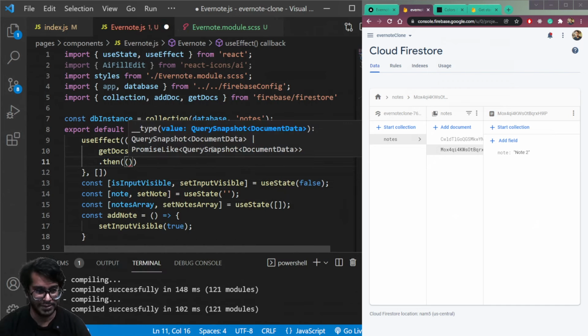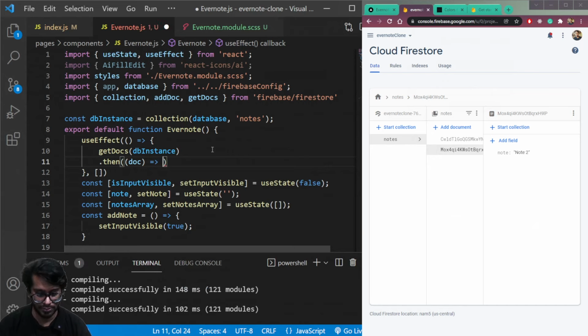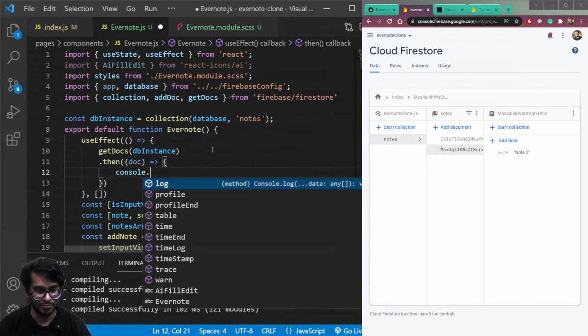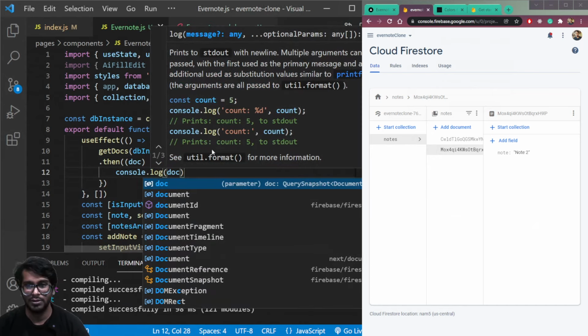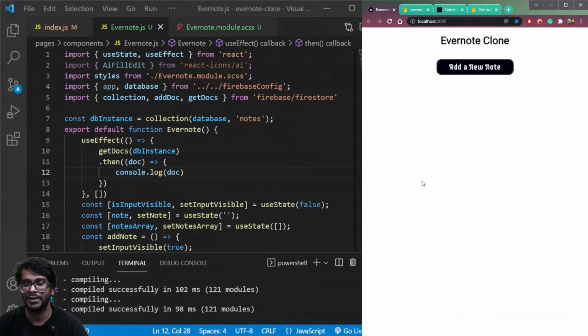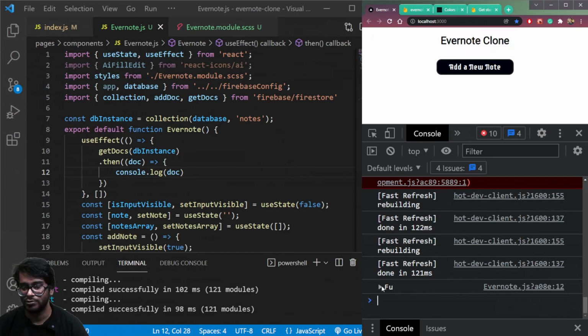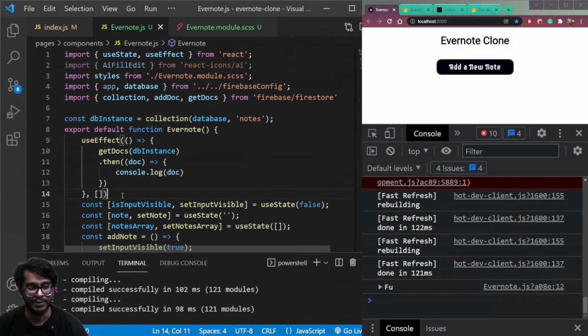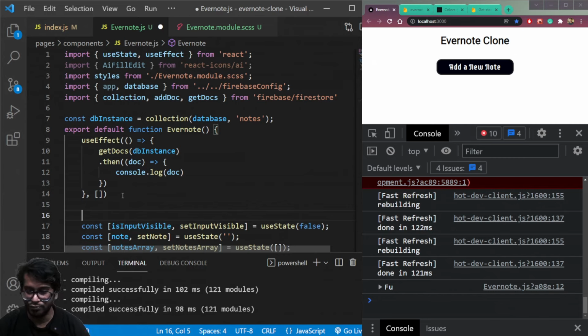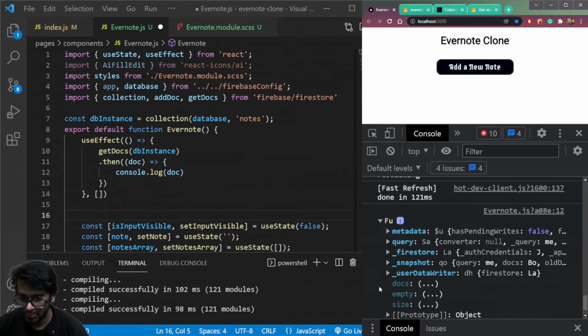So let's make this doc. Just console.log this doc. Let's see what we get. So open the console now. We should be getting our data. Note one, good, but we are not getting our data. So we have to use, wait a second. Okay.